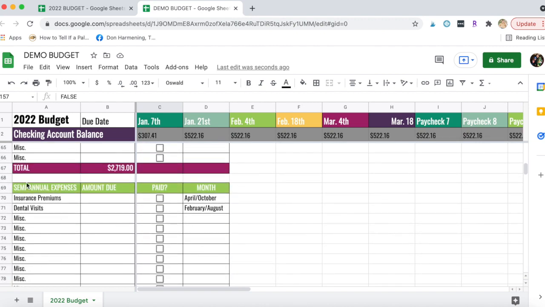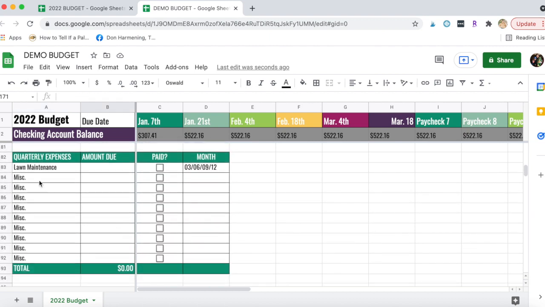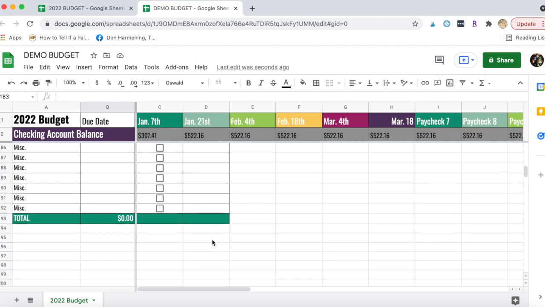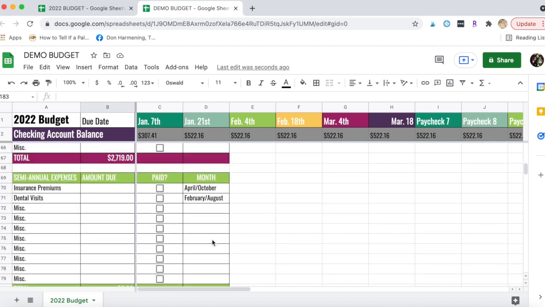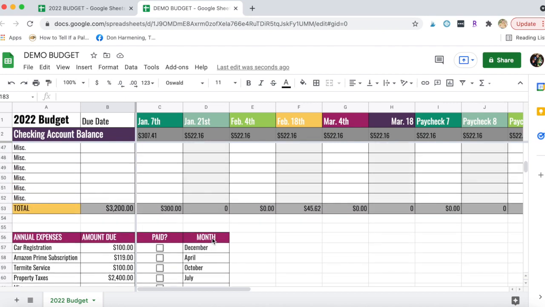And then you might have semi-annual expenses. So you might have insurance premiums that you pay twice a year. You might go to the dentist twice a year, and you might have a rough idea of what that's going to be. And then you might have quarterly expenses. So you might have lawn maintenance or just any other expense that you might pay quarterly, and the amount due, and then when it's due. Okay, so that's going to be over here, the months that they're due. So these are going to be really good ways to get started with sinking funds and which sinking funds you might need to use.